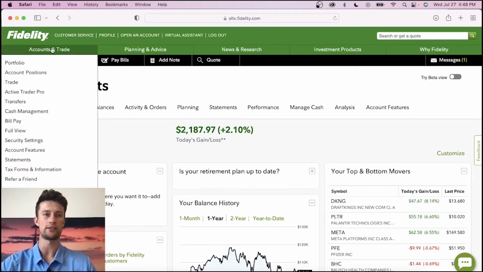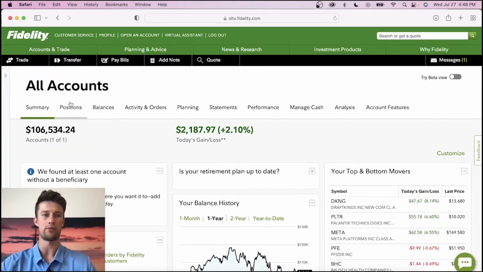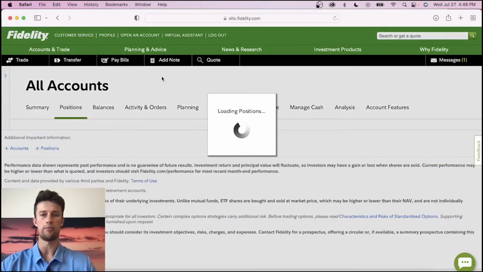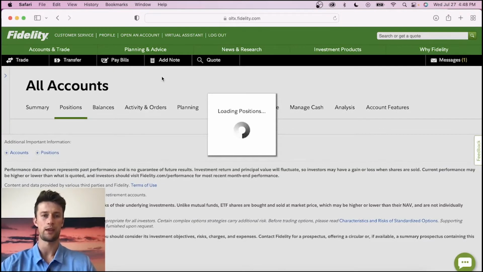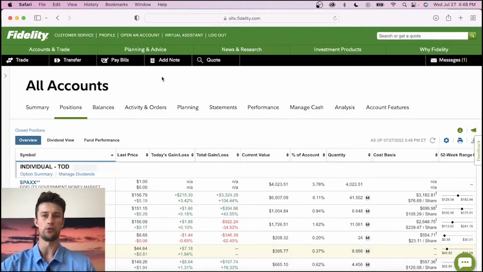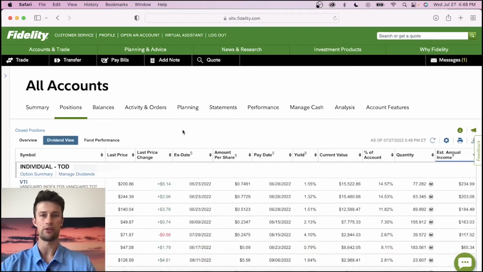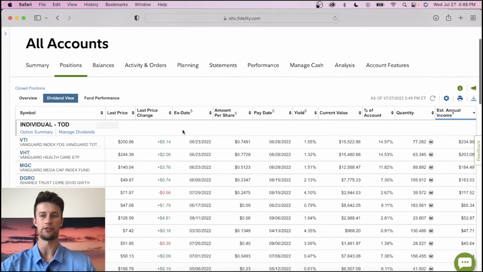You're going to go under Accounts and Trade. Portfolio is the tab that we're on now. Go ahead and click on Positions to get here. And you're probably very used to viewing this overall summary of all of your positions, but we're going to look at the Dividend View tab. Under the Dividend View tab, you'll see all of your securities still listed there. We're going to focus on the estimated annual income.